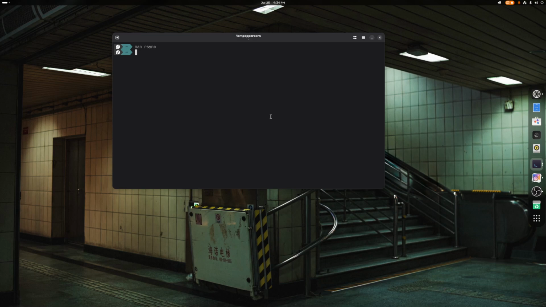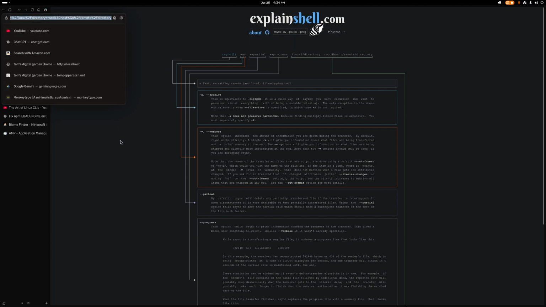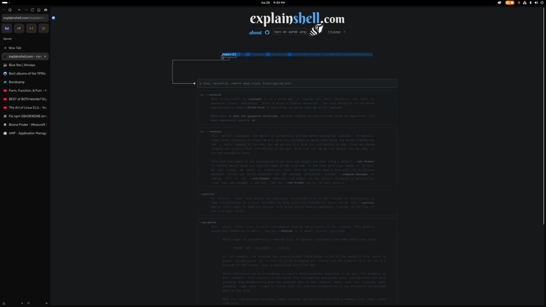So yeah, let's just jump right into it. So firstly, I'm just going to give you a deep dive of what it's doing. So I'm using explainshell.com. Shout out to Explain Shell. And basically what I'm going to do here is show you an actual rsync command, or an example for an rsync command.